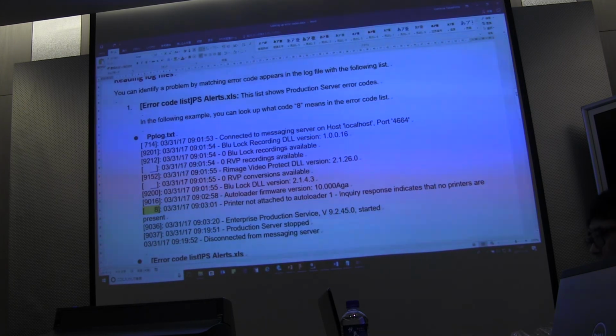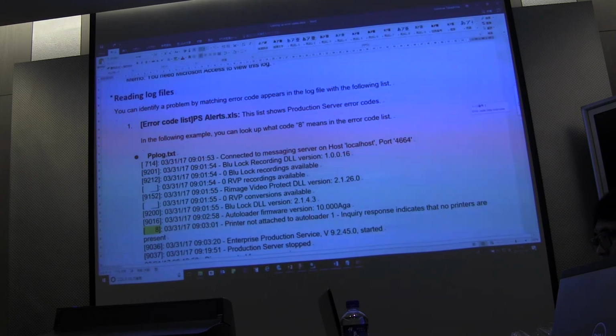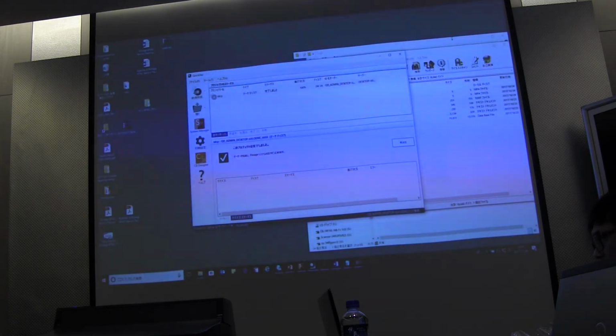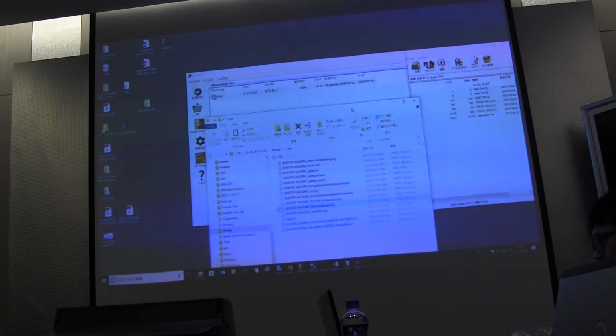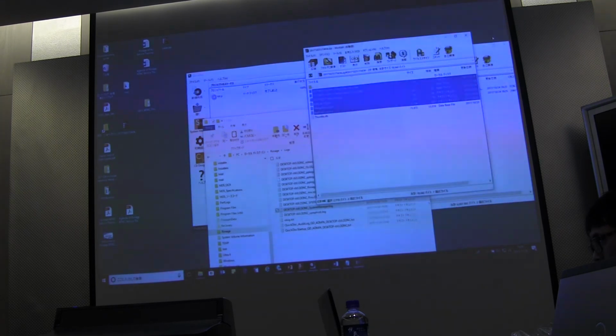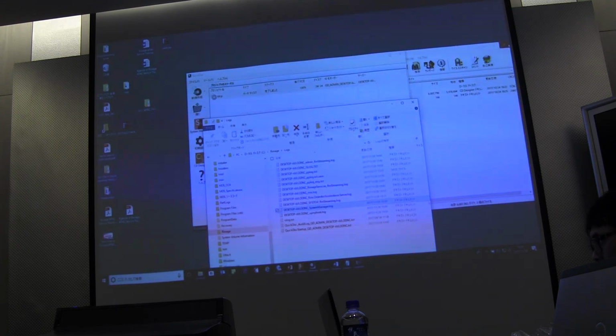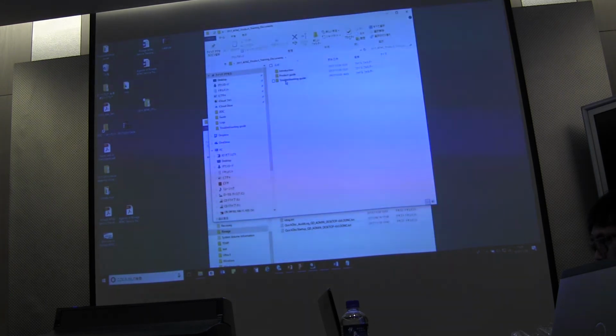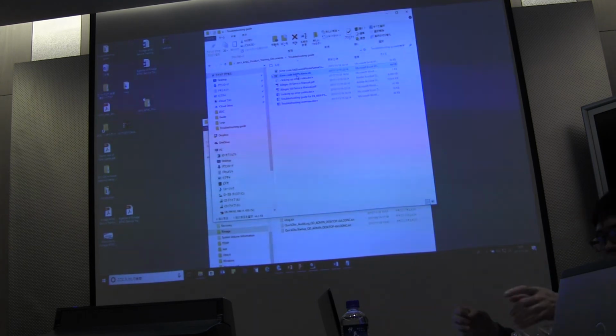For example, we have error codes for PP log. We have an error code list, pslr.xls. We have the same thing in the troubleshooting folder that we can see. I think we have it on DVD. We can check the troubleshooting folder to find this error code list if you open it.